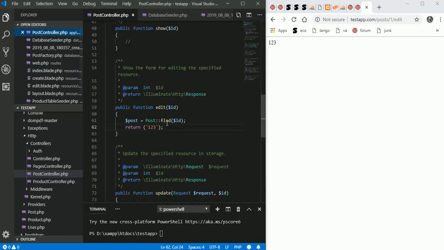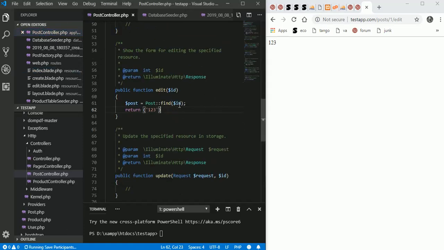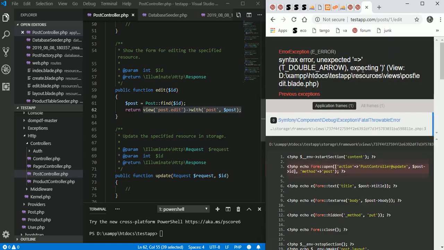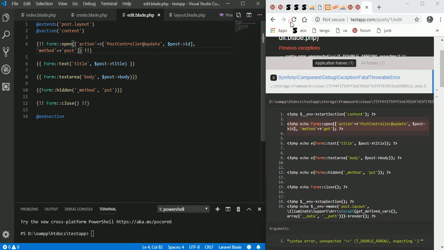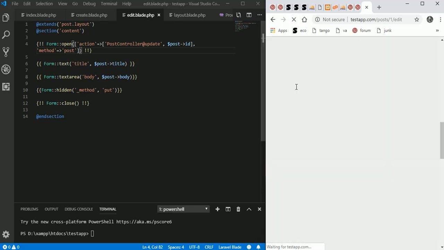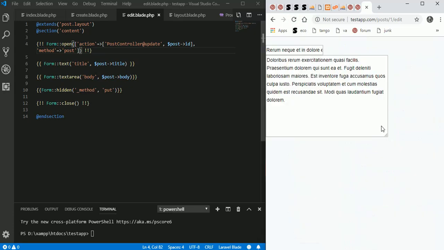Back to the post controller. Reload. Unexpected syntax. So the problem is right here, and this will end with another bracket. So if we reload, so this is it.